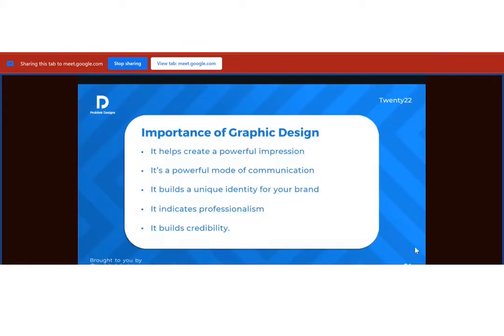Okay, so the importance of graphic design. Graphic design helps to create a powerful impression. It's a powerful mode of communication, just like what I said when we were defining it: it's the use of elements to communicate a message to your audience. Graphic design builds a unique identity for your brand. It indicates professionalism. It builds credibility.